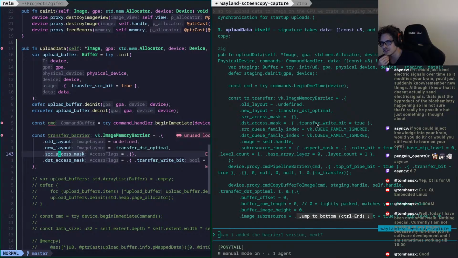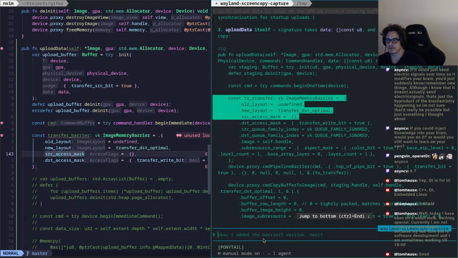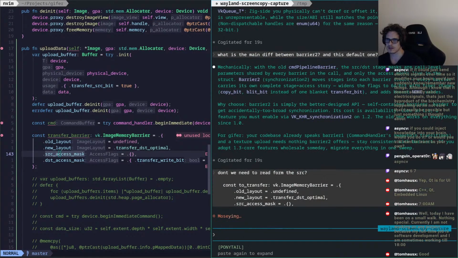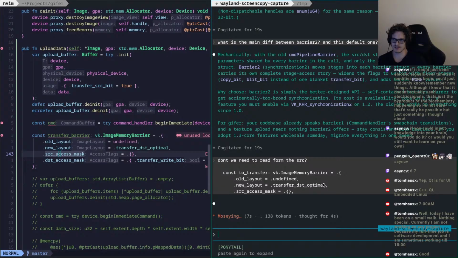And then destination gets the transfer write. So we write into the destination. The source doesn't need any, but don't we need to read from it? We need to read from the source. I feel like that should be happening, right? We should be reading from it at least. But do you need an access?